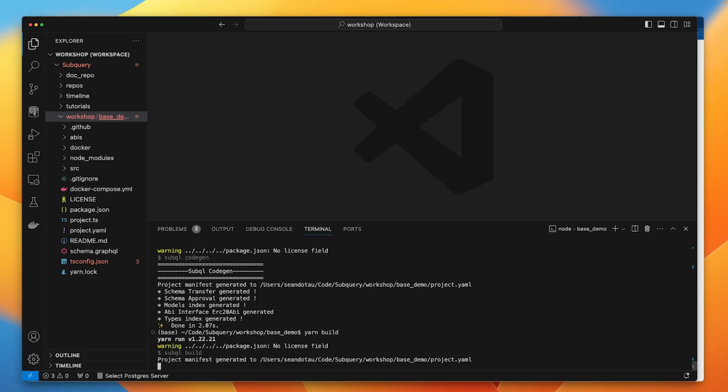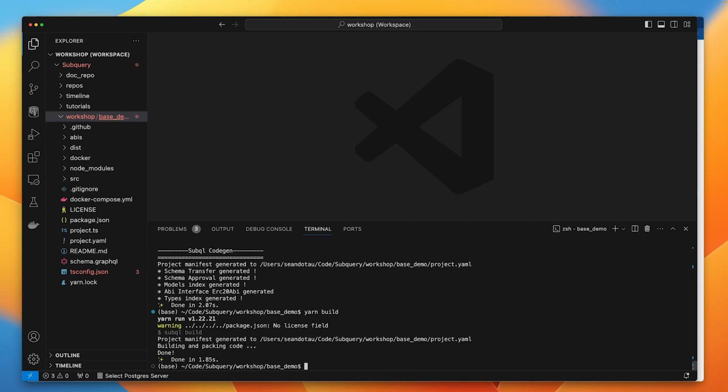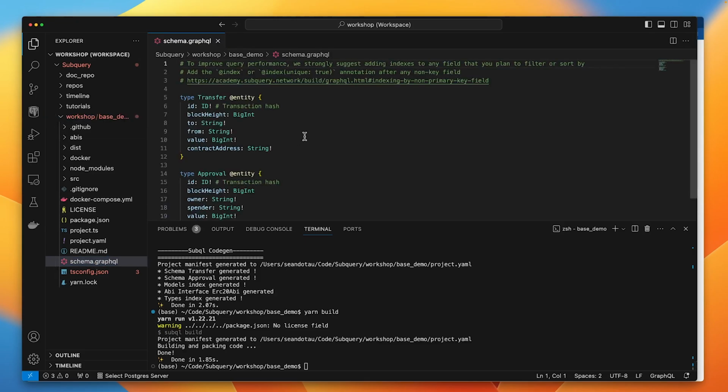Now, before I go in and run this, I want to open up my schema.graphql file, because you can see two entities here, or objects. We've got the transfers object and the approvals object, where we've got fields such as block height, to, from, value, and this is the data from the blockchain that we're going to be extracting.